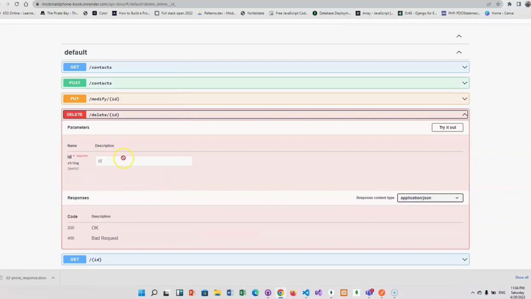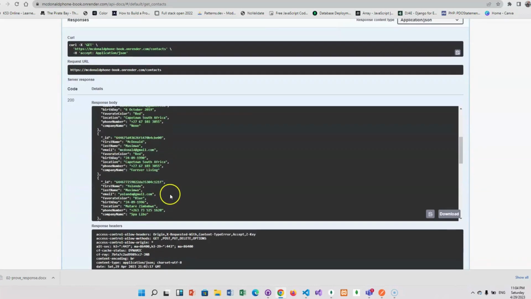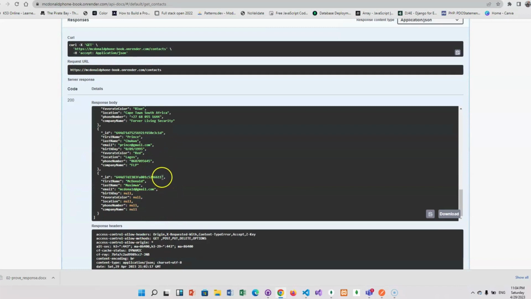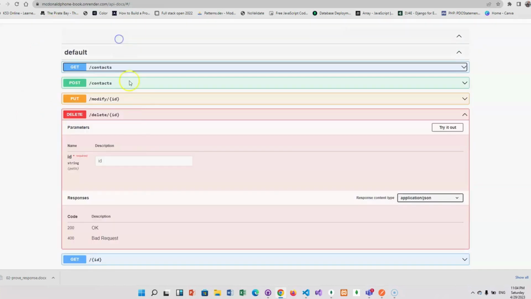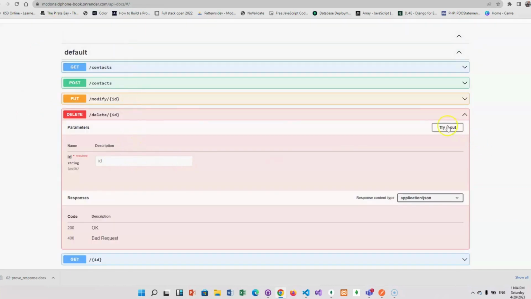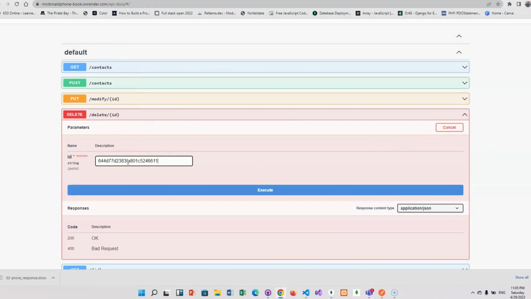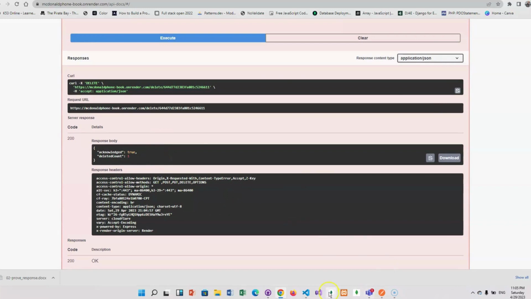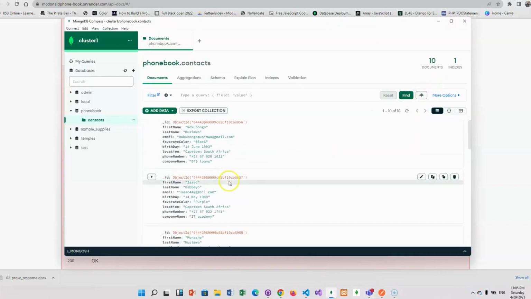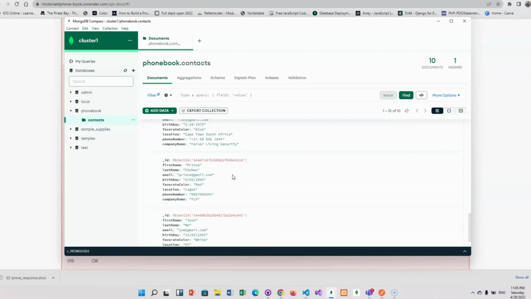Then there's the delete. Let's say I want to delete, who do I want to delete here? I have this one with no, and I think I have another one with the name of McDonald as well. So I'll copy this one, and then delete this contact. I'll paste it here, say try it. This is the ID that I want to delete. Execute, and it says true, it has been deleted. If I refresh my canvas database, that one is gone.